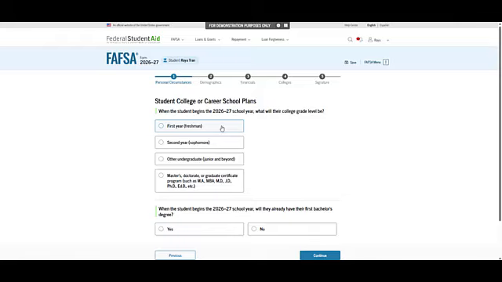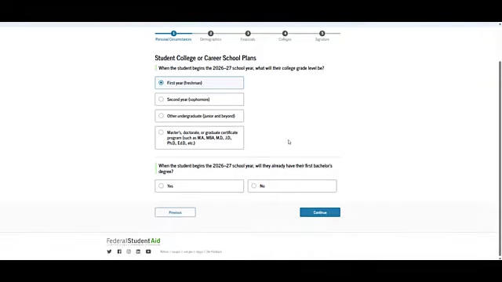And it's something to note that master's, doctorate, or graduate certificate programs would be an independent student variable here. So those that are working on graduate degrees are considered independent for financial aid purposes. So we're going to go through like we're doing it for a high school senior in this situation. And when the student begins the 26-27 school year, will they already have their first bachelor's degree, yes or no?